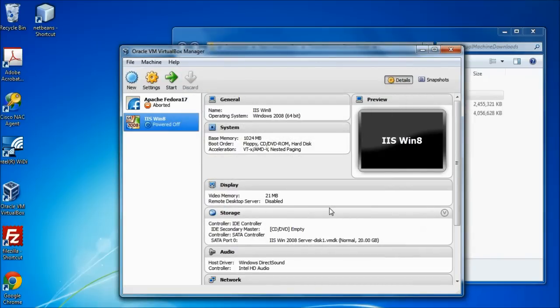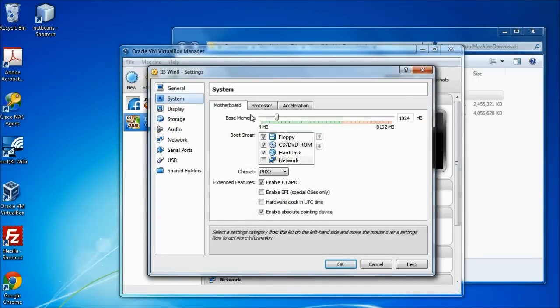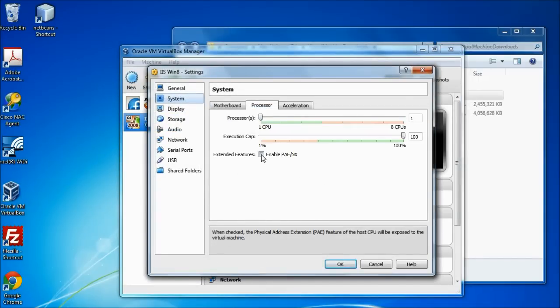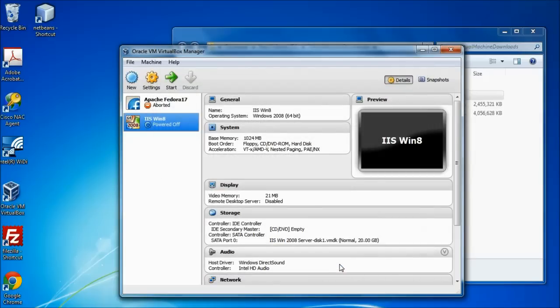Alright, so that part is done. Before you do anything else, just jump into the system part here. Okay, you want to go to processor, and you want to make sure this enable PAE slash NX is turned on. If you don't have that turned on, you're going to have issues for sure. Now we go to start.